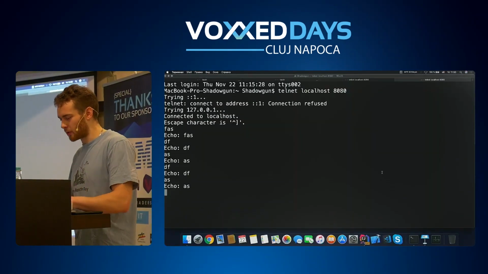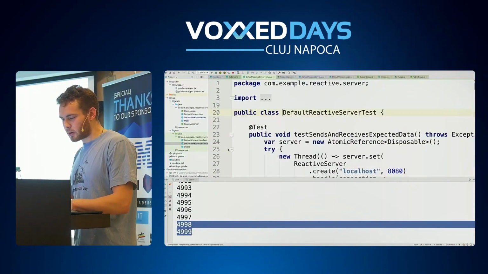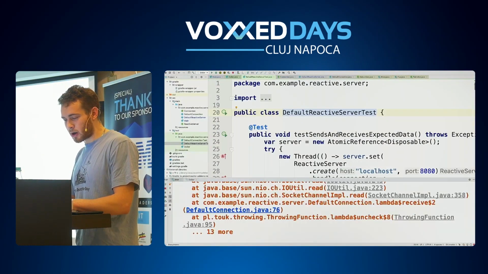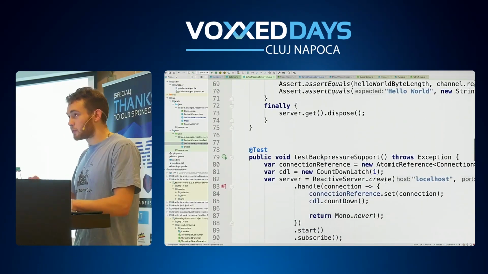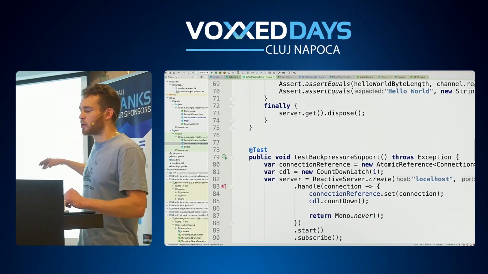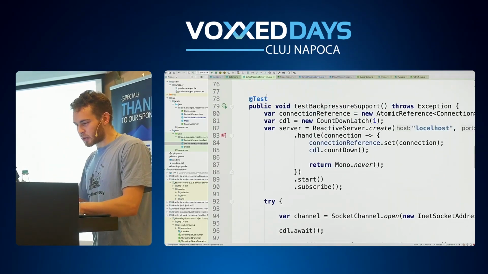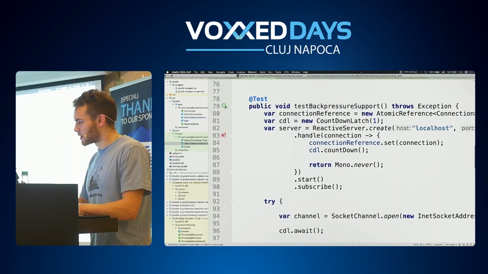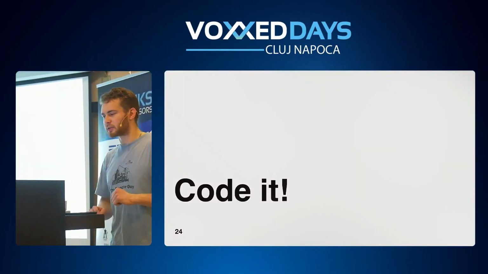This is a good part of the Reactive Server approach. And here I have a few tests which check that we have back pressure support. So let's run them. If you are interested in what's going on there, just come to me and we could discuss that. I guess we don't have enough time for that. Okay, let's skip this part and go back to our slides.